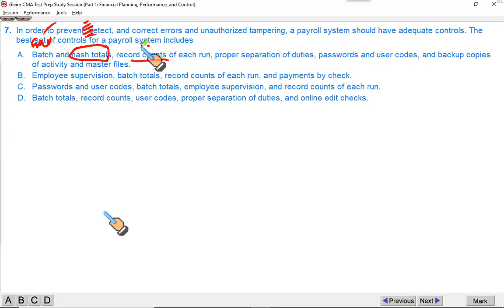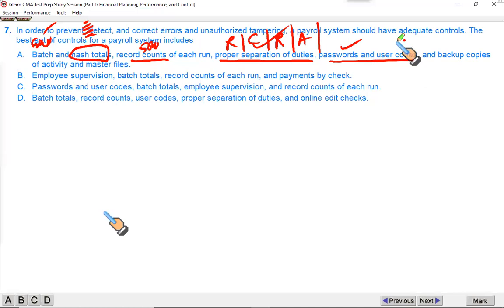Record counts, 5,000 payroll slips, proper separation of duties: payroll records are maintained by someone else, custody of cash is someone else, record keeping is separate, and authorization to generate payroll is given to separate persons. This is correct, yes. Separation of duties, password and user codes, who can do what is endorsed through passwords, backup copies of activities and master files. See, all these controls are there.